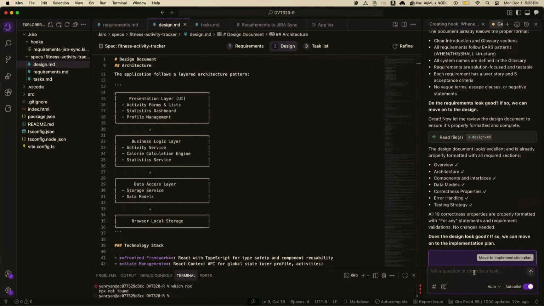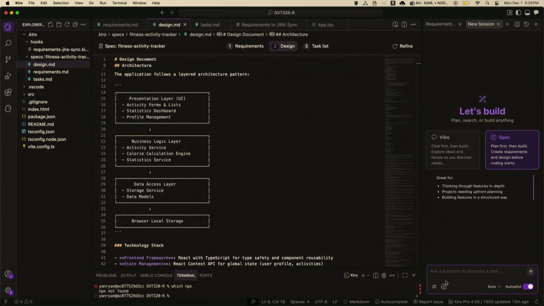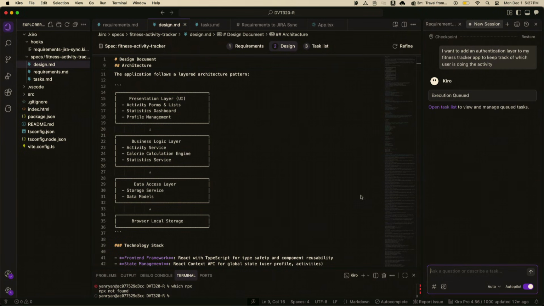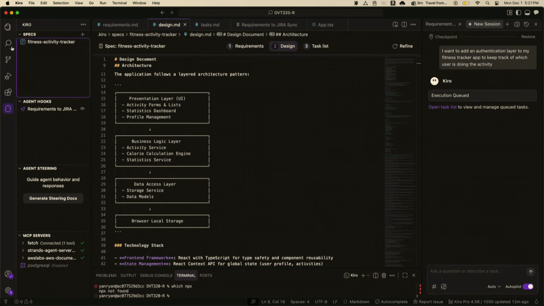So I want to add an authentication layer to my fitness tracker app to keep track of which user is doing the activity. I'm going to, again, put this into spec mode. I'm going to type in my prompt here, and I'm going to hit go. And what it's going to do here is that it's going to create another spec for me.